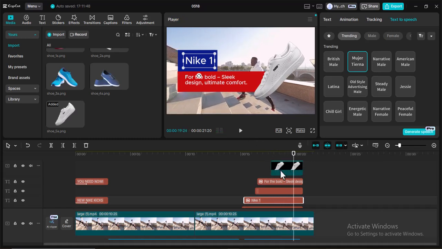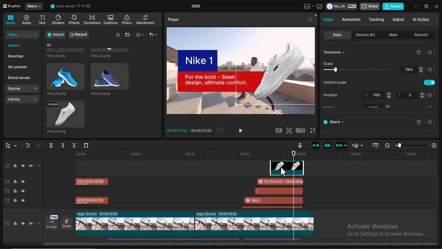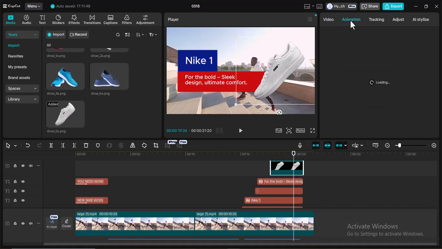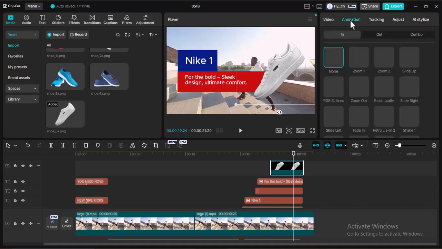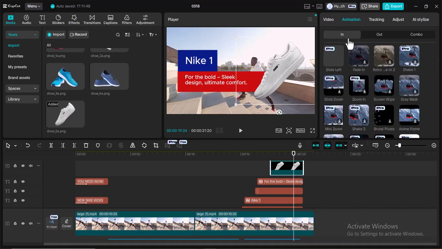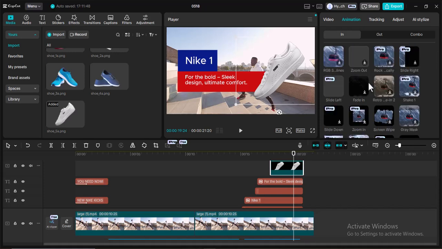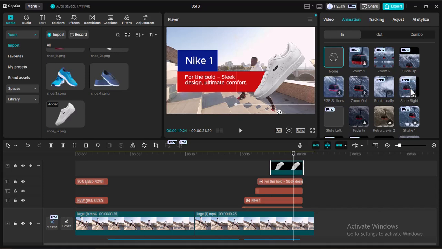All right, so let's make this more interesting. This shoe, select it and come to animation. So we are going to make this shoe slide from the right. Let's make it slide from the right. Scroll down. So we are doing this for the in. You look for slide right. Okay, slide right, this is it here. You can hover on it to see. Okay, I think that should be slide left. Okay, slide left, exactly. So select it, click on it, and it should have been added.